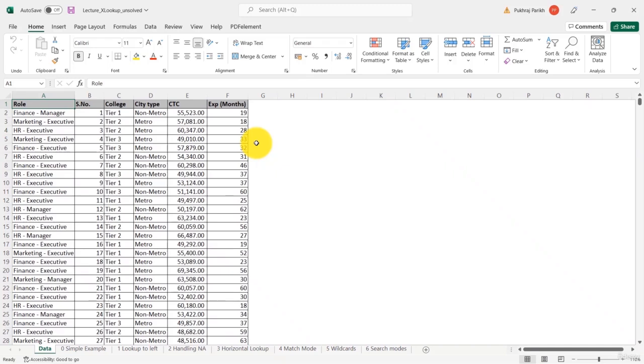So here I have this sheet containing data of employees in a company. There is employee serial number, the role of that particular employee, the college that particular employee is from, city type, CTC, and the experience in months. In this file, using this data, I'll be showing you all the features of XLookup one by one. So if you want to practice along, you can download this sheet from the resources of this video.